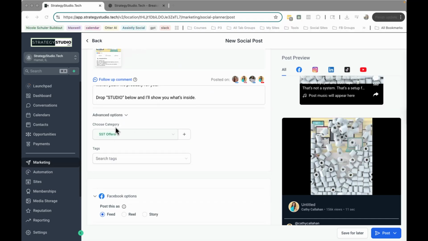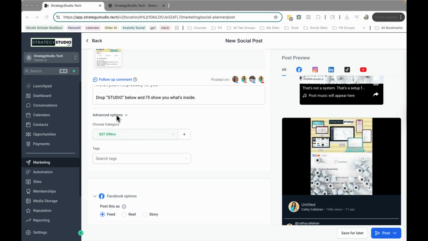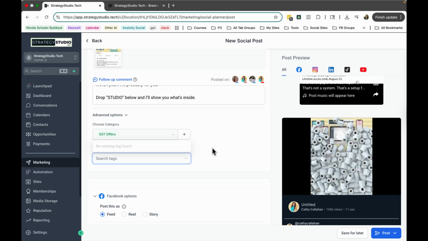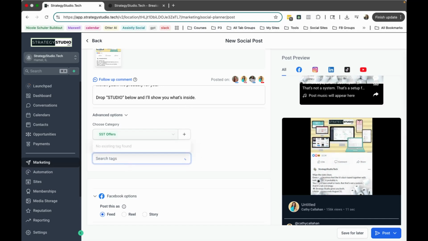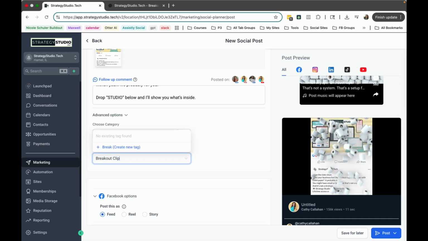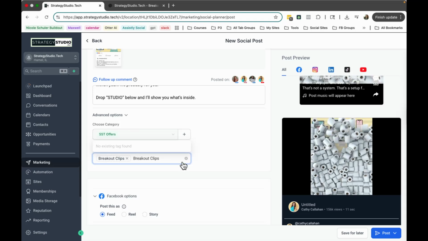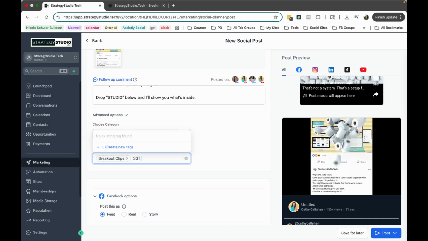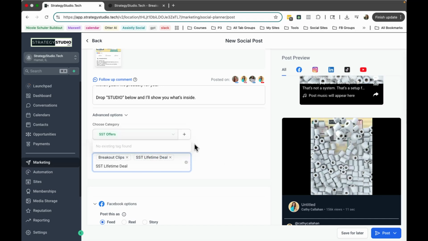I went ahead and added a category. This is for your reference only so that you can find your posts more easily when you sort them by category. You can also apply tags. These are for your reference only. We don't have any tags at this current time, so all you need to do is just type what you want the tag or tags to be. In this case, I am using Breakout Clips, so I might decide to sort by that later. And we've got the SSC lifetime deal going on.